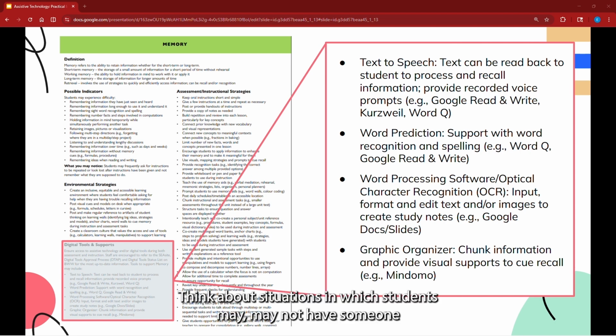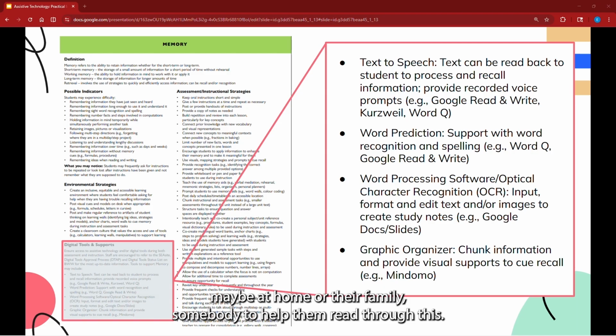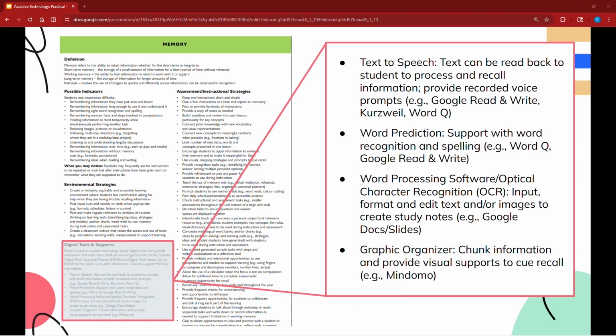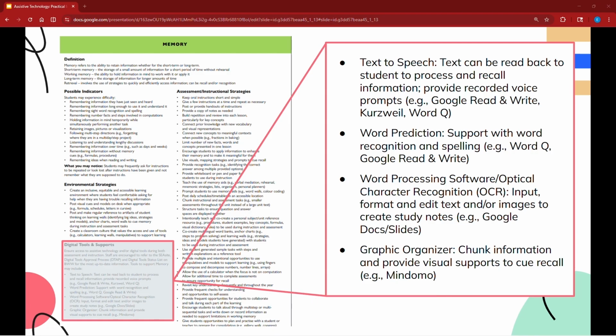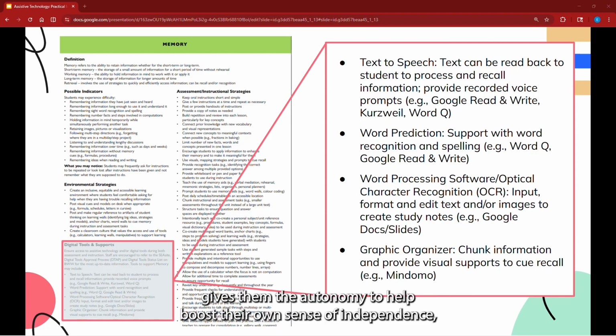Think about situations in which students may not have someone, maybe at home or in their family, somebody to help them read through this. Providing them access to text-to-speech gives them the autonomy to help boost their own sense of independence, because they don't necessarily need to wait for support when it's needed if the content is available digitally for all students.